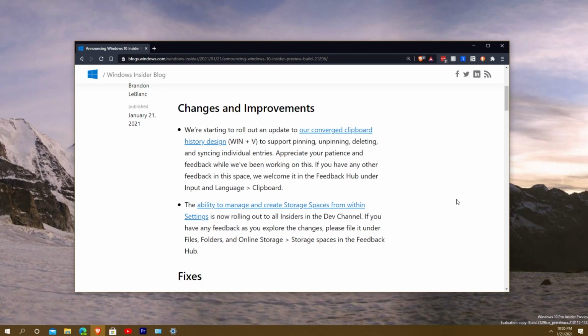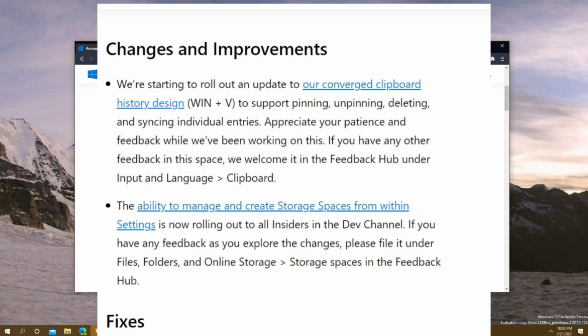So it says here, we're starting to roll out an update for our converged clipboard history design, which is Win Key V, to support pinning, unpinning, deleting, and syncing individual entries. And then they're just saying they appreciate your feedback. The other feature they have is the ability to manage storage spaces from within settings, which is now rolling out to all insiders in the dev channel. And I'll show you how to get to that.